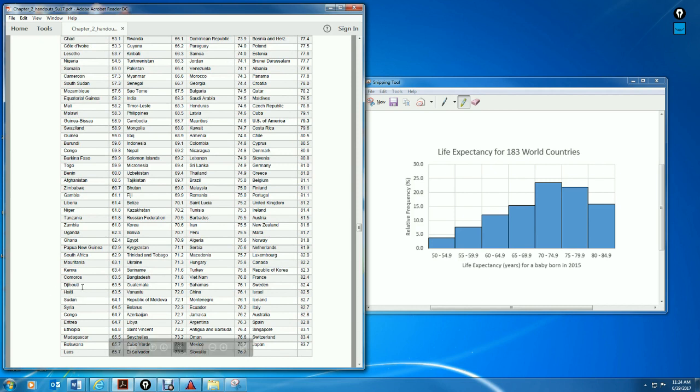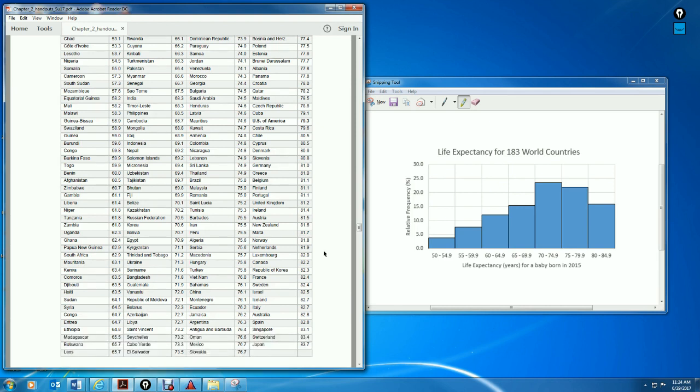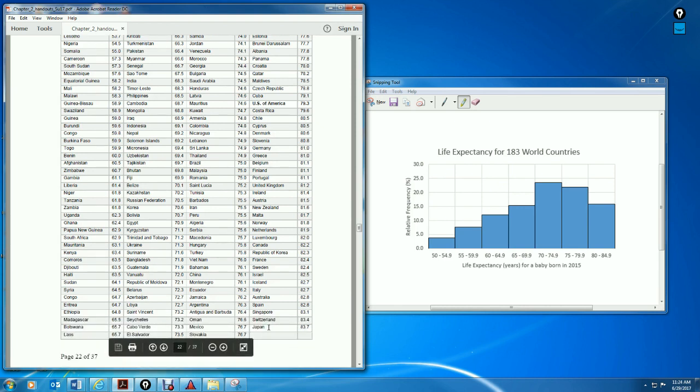Haiti, Laos, they're not in Africa, but these countries are all what you would call maybe third world countries. They're not as developed. The countries on the right-hand side of the graph that have the long life expectancies are Japan, Switzerland, Singapore.